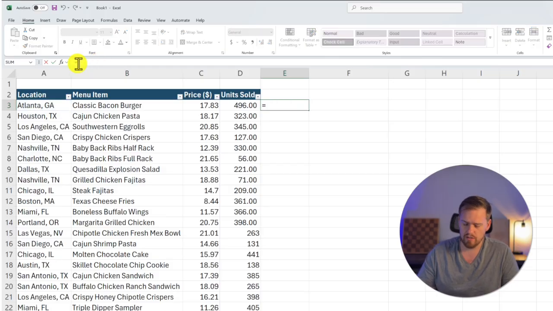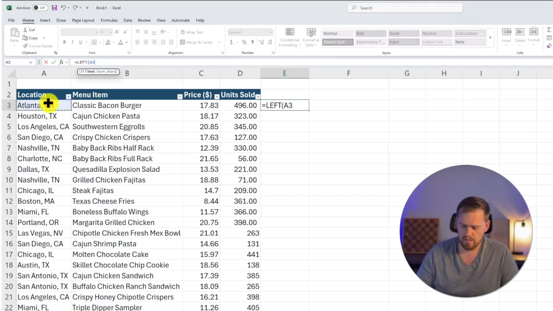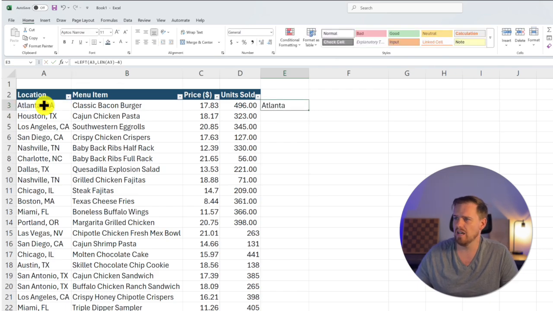You might be asking, why would I need to know the number of characters in a cell? Well, if we wrap this LEN function, if we do LEFT, comma, text, comma, LEN, select our text again, close it, and we do -4, close it, we get Atlanta.